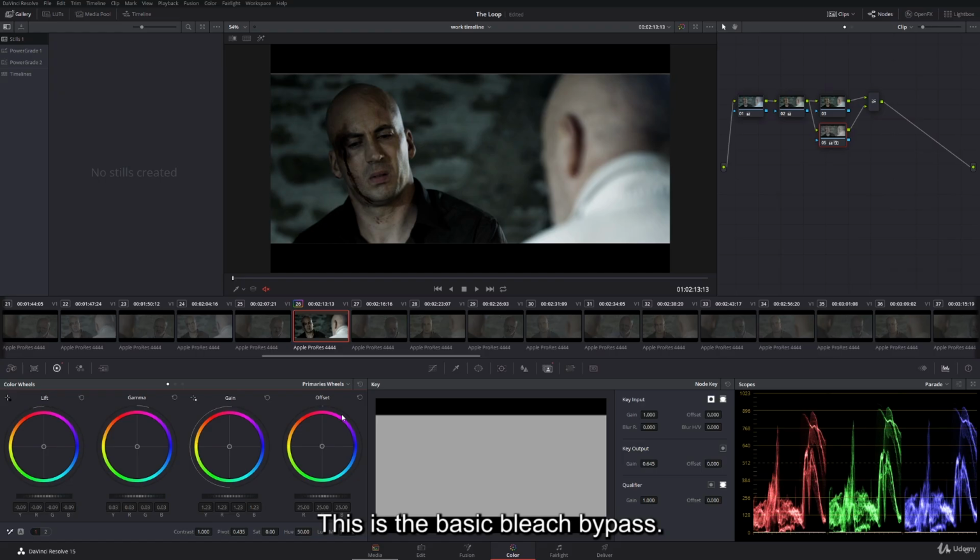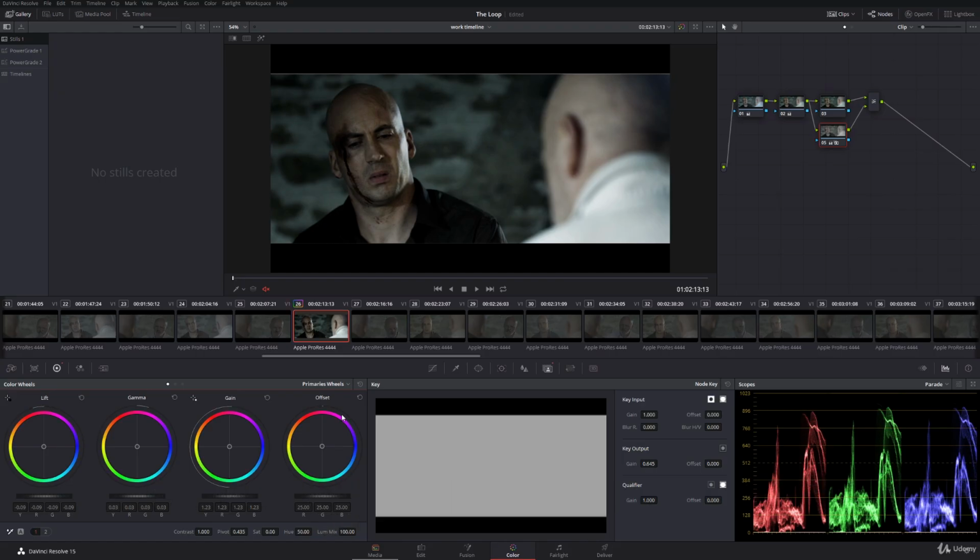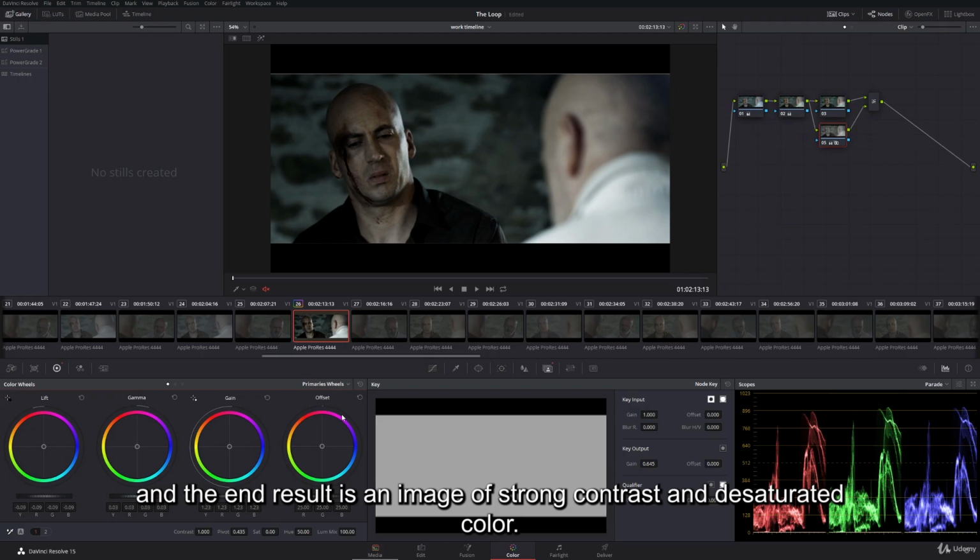This is the basic bleach bypass look. It mimics the layer of silver crystals left on a roll of film if the bleaching step is skipped, and the end result is an image of strong contrast and desaturated colour.